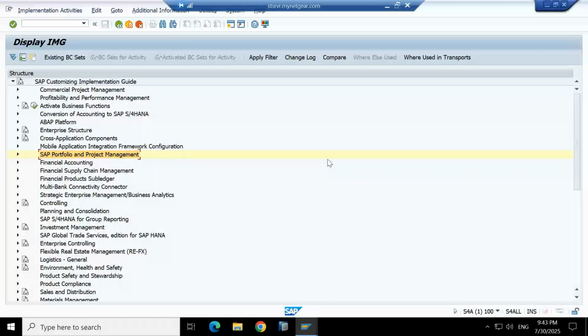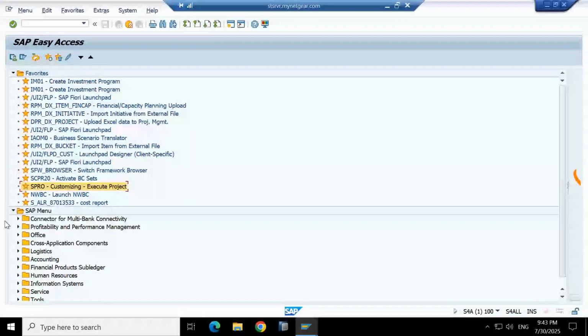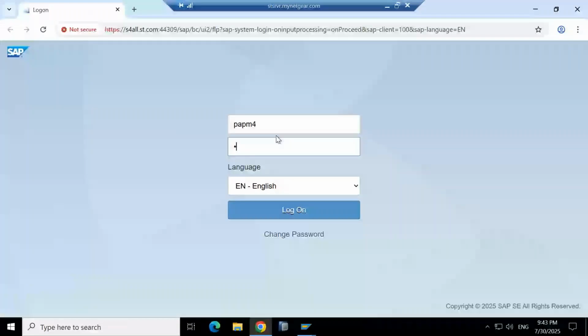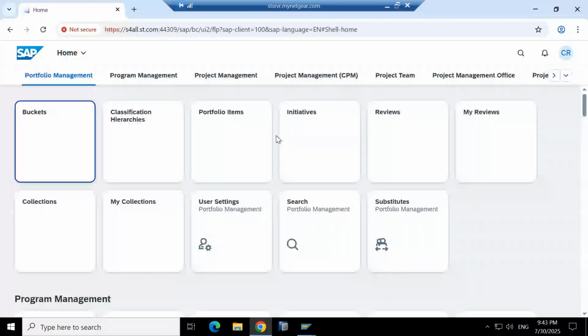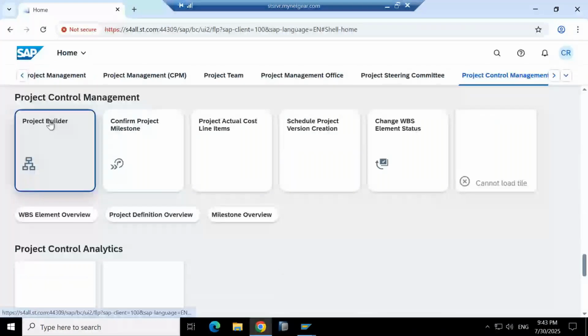Okay, so let us see project. In the project system, you can perform PS transactions directly in the GUI, or you can perform them in the Fiori application. Once you click here, you go to project control management. Here is project builder. This is the application which you can use to create, update, and display your project. We used to call this transaction the Enjoy transaction.